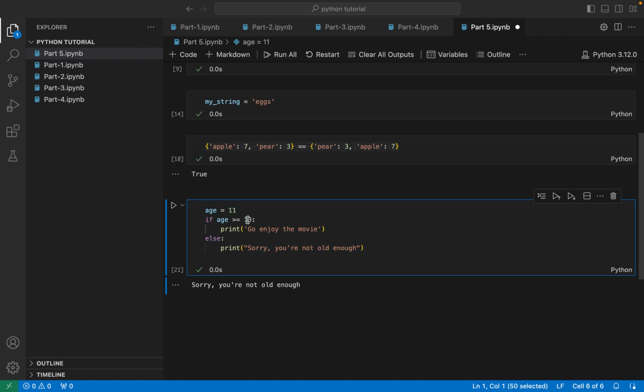So if the if statement's true, let's make that happen here. If the if statement is true, then we'll say "go enjoy the movie," and we'll never get to the else portion, or else block, of this conditional logic.